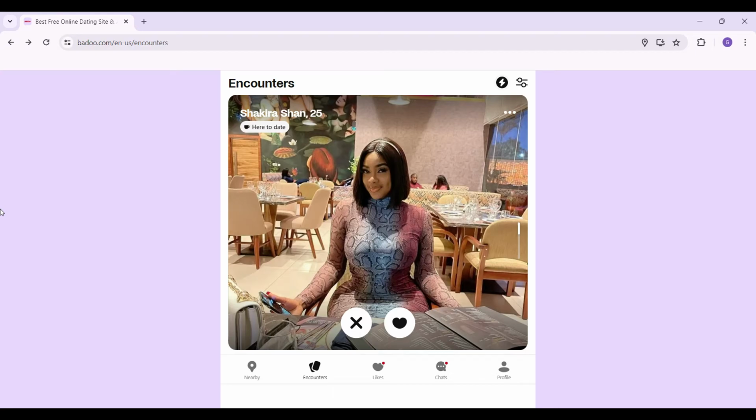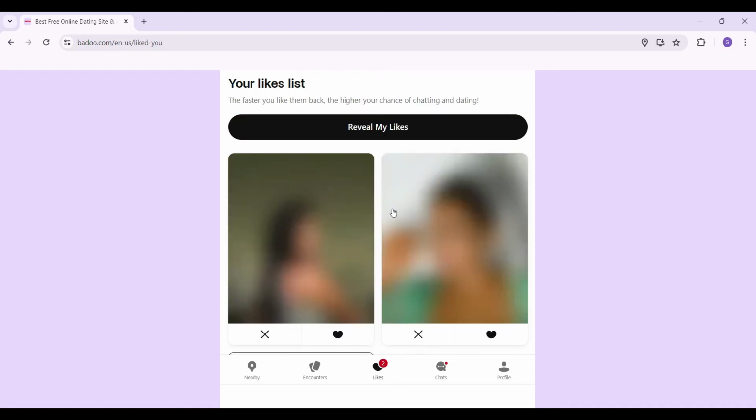Now let's try to look at who liked you in Badoo. Right here, at the very bottom, you'll see something like likes. Click on this tab right here and this will open up. As you can see, some people have liked me. To reveal your likes, you need to be subscribed to Badoo Premium.